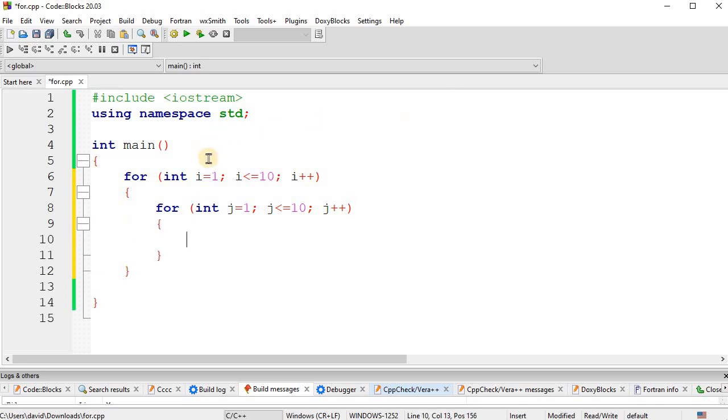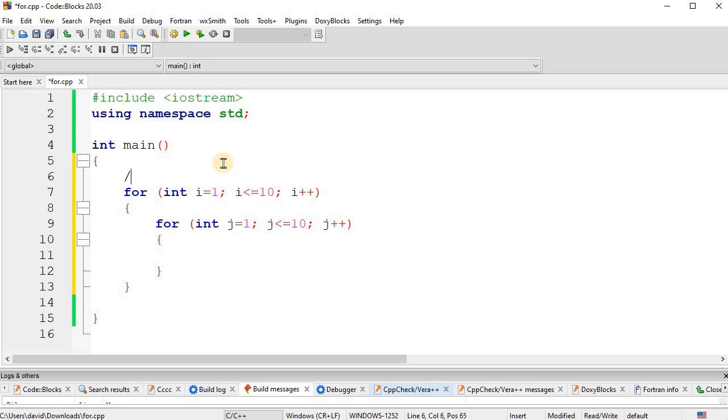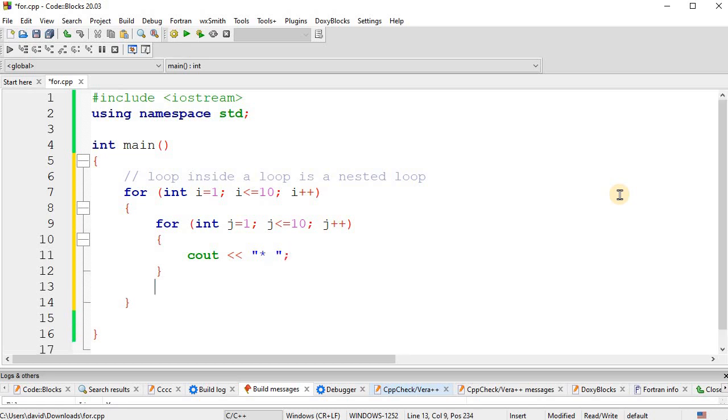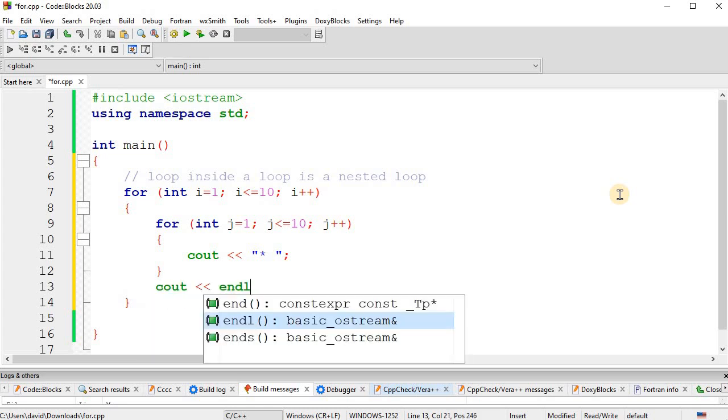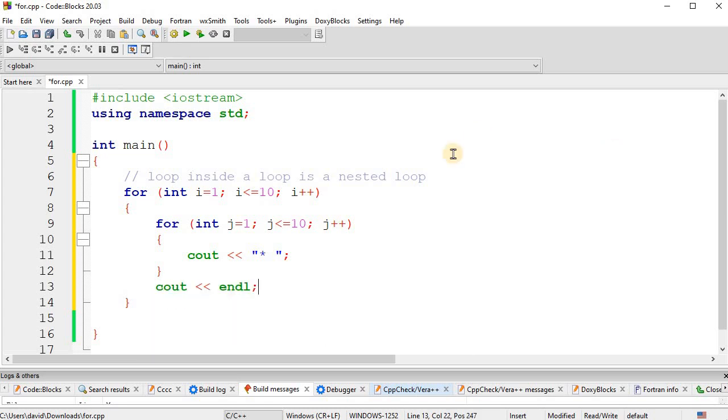Whenever you have a loop within a loop, we'll often call that a nested loop or nested for loop. In this case, I'm just going to cout an asterisk and a space, and then I'm going to do a new line right after it does this. So look at the inside for loop first, the inner for loop. It's going to execute 10 times, so it's going to print 10 asterisks.